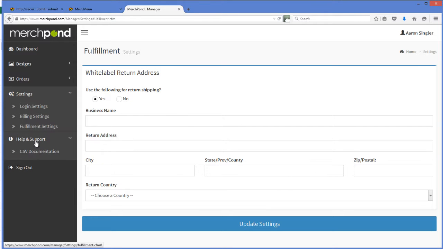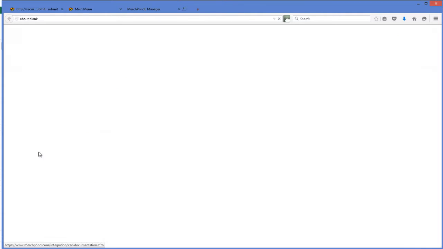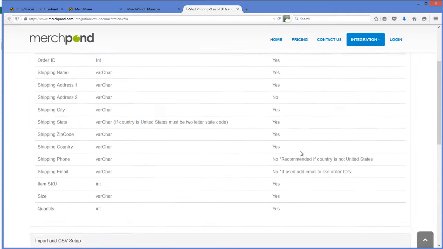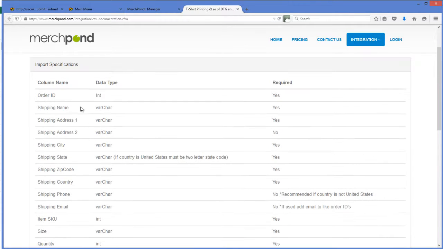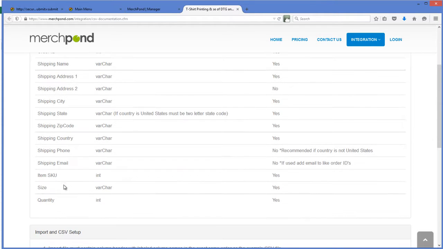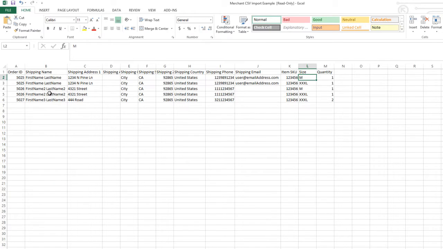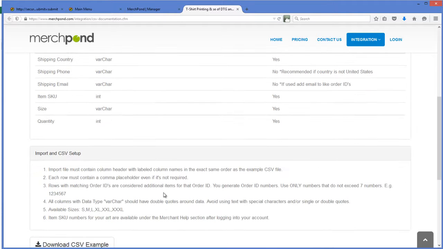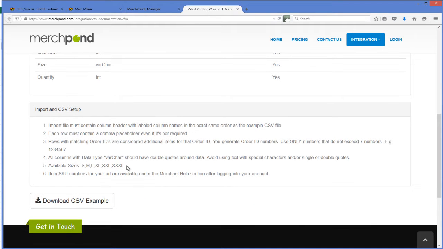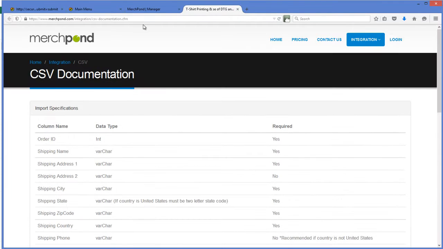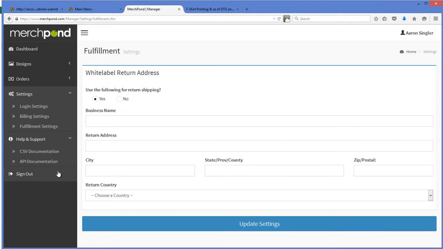Now, help and support's pretty straightforward as well. It just links you back out to the public site with all the different character sets and the columns that we just talked about in that CSV file. These are the different requirements for this file here, as we talked about earlier. And then down below, some more details, naming conventions, things like that. Very helpful. And then sign out.